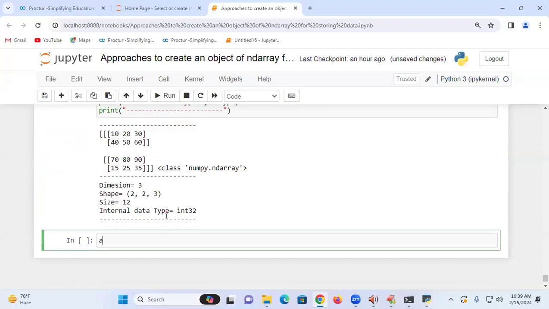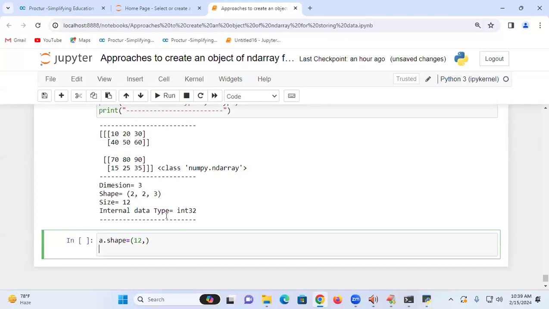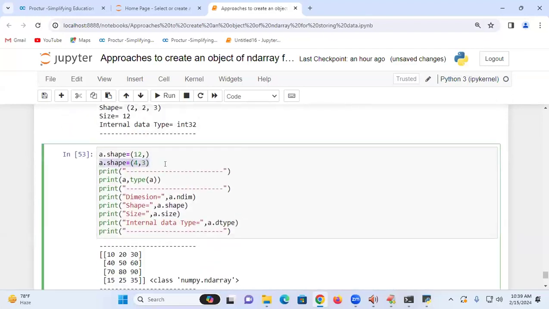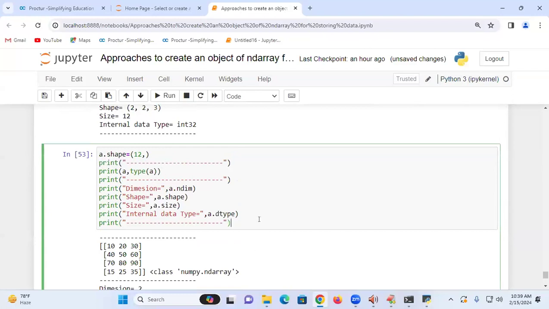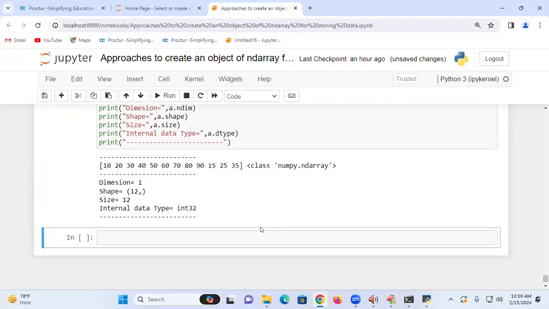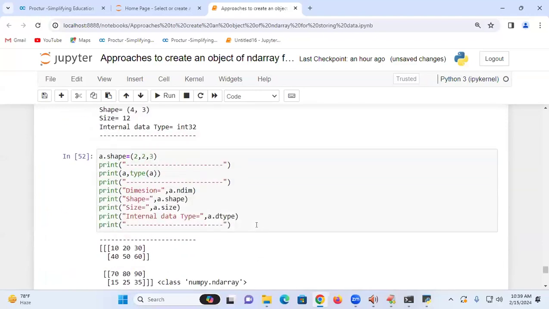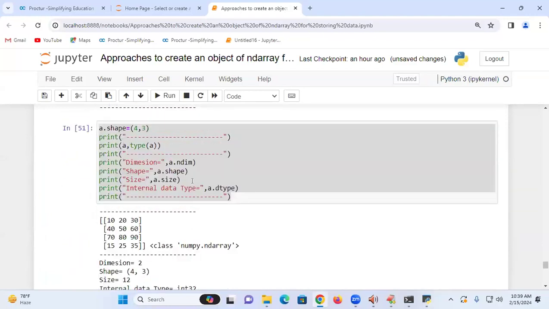Now I want to flatten my list. Flattening. How do you do that? A dot shape is equal to 12. You see what happens? You just remove that. Is it flattening or not? Yes. This is about a list. You can take a tuple also, same. So indirectly, I can write like this also.